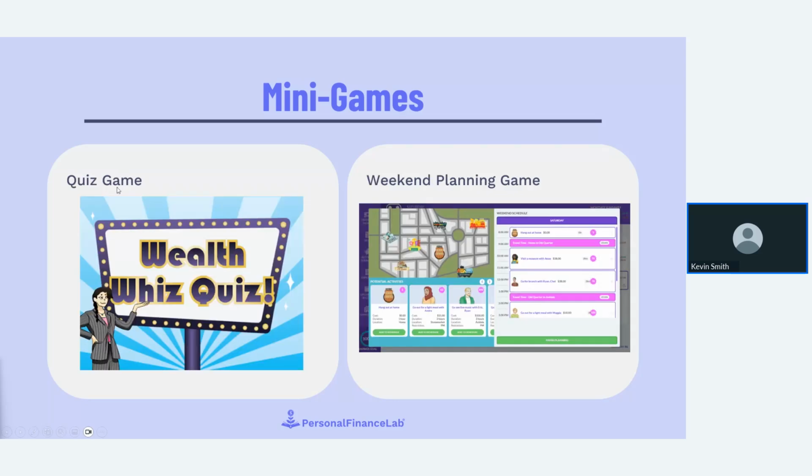The Wealth Whiz quiz: if they study, they have this option, which is a pop quiz, where you ask them a bunch of questions relating to financial literacy and let them earn bonus points. And the weekend planning game, where they can choose what kinds of activities they want to do throughout the city with their friends over the weekend to earn quality of life points.